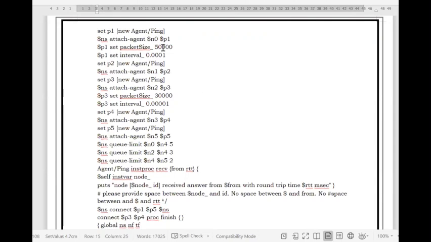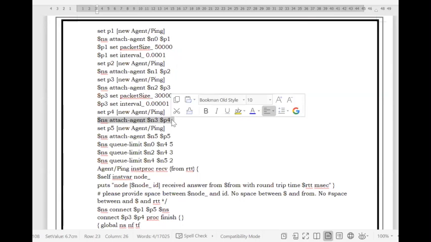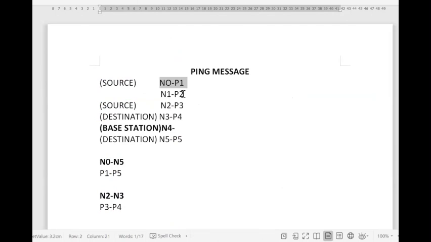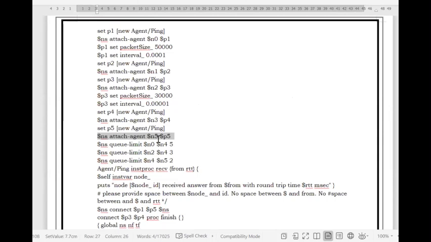Similarly, the next one: set P2 ping message, attach agent, N2 to P2. The next one N3 to P4, and the next one N5 to P5. Once you write it this way in the program, it will be very easy. Once the connections are given, the next step is to write the packet size and the interval time period. For P1, you have set the packet size as this much. That is also your choice. If you want to change it, you can change it.